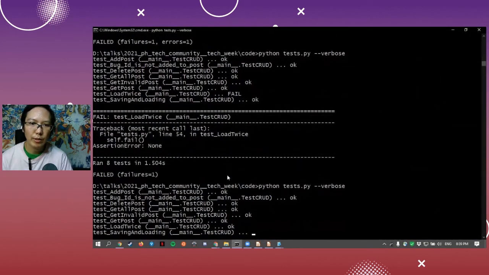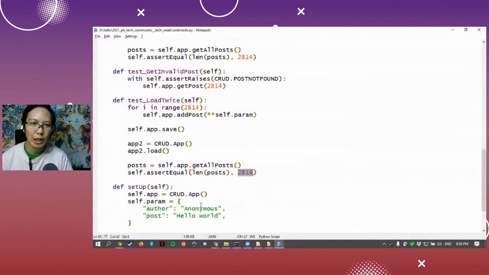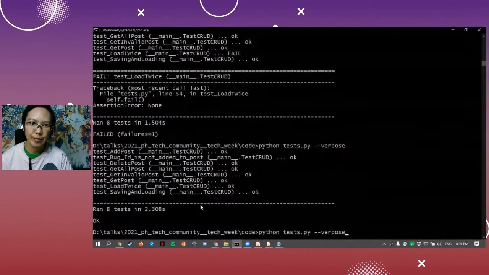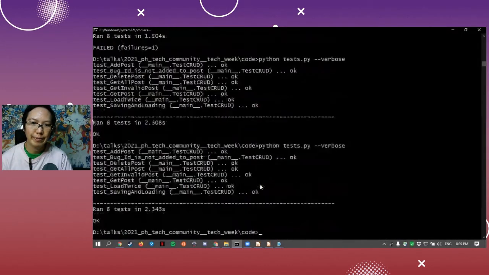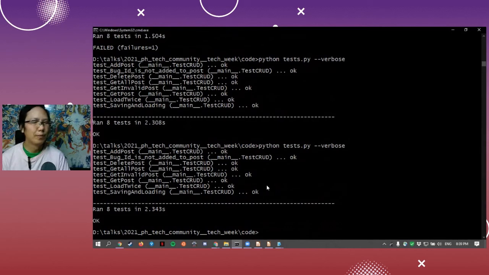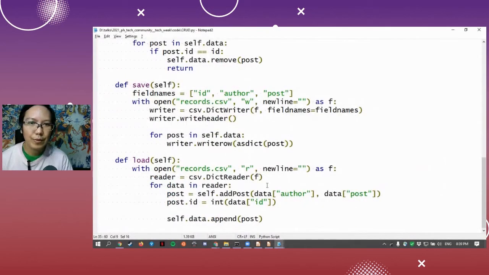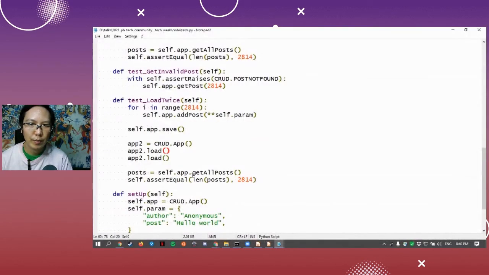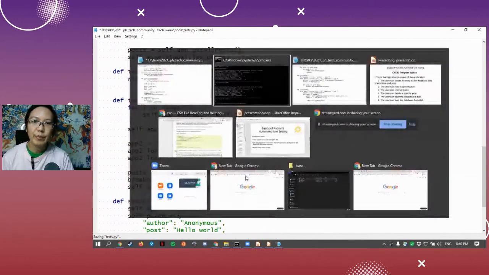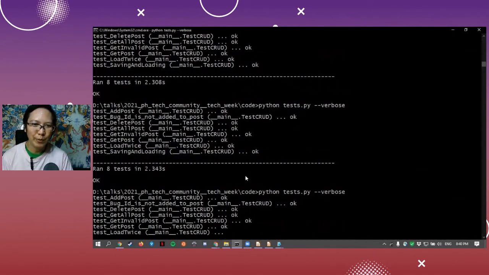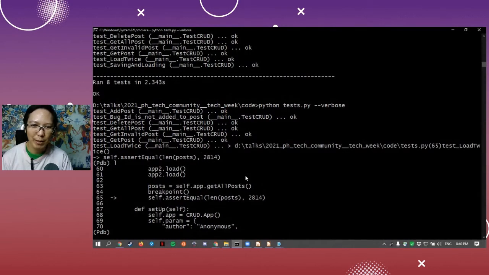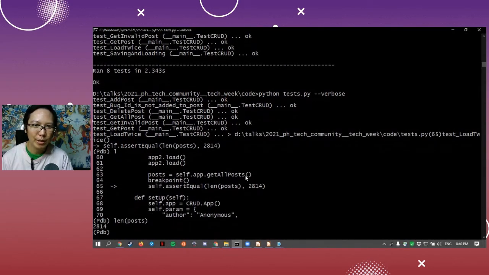Take a look and it passed. But if we load it twice, it should fail. Wait, what? Okay, why did it succeed? Okay, load, it should load, it would add the post. I put that bug in on purpose, and apparently that bug fixes itself. Doesn't make sense. I'm loading from the original app.